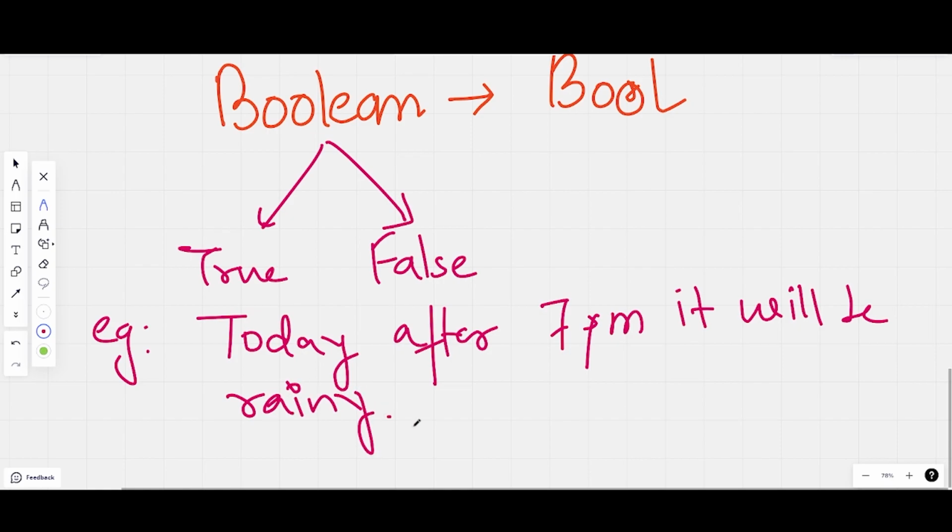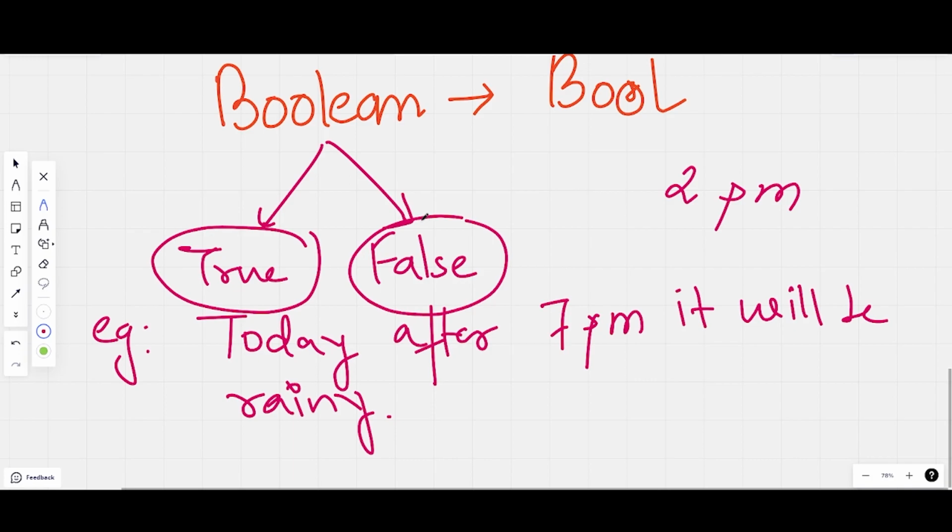Now I've given a statement over here. Let's say you're watching this video at 2 p.m. in the afternoon, and I have given a statement that after 7 p.m. it will be rainy. Now, do you think this statement will come in the category of true or false? Nobody can 100% predict or say that it will be rainy after 7 p.m. Even if somebody has told you, or let's say you've seen the weather report that it will be rainy in the evening, it is not 100% sure that it will be raining after 7 p.m.